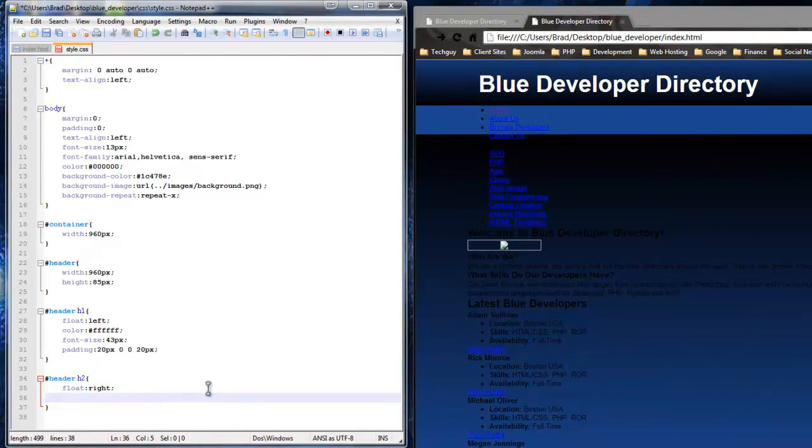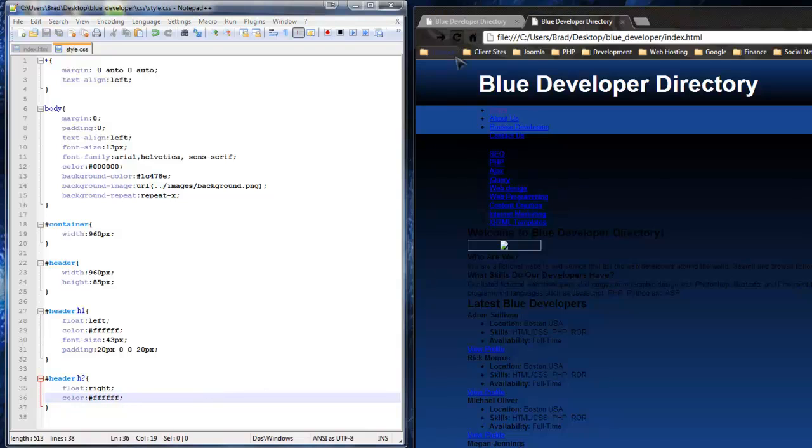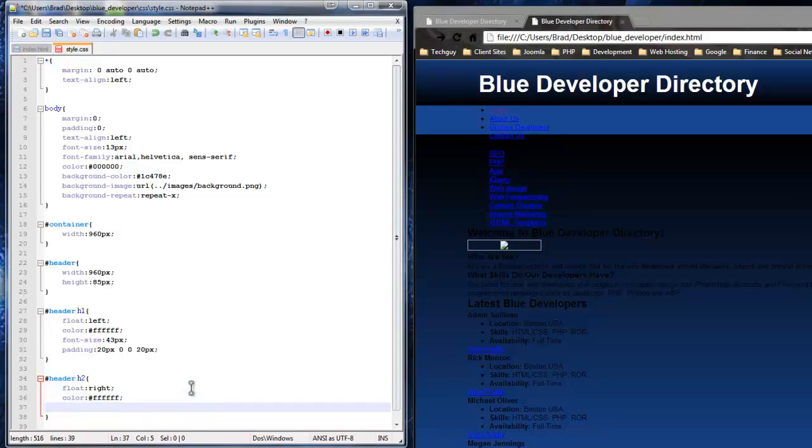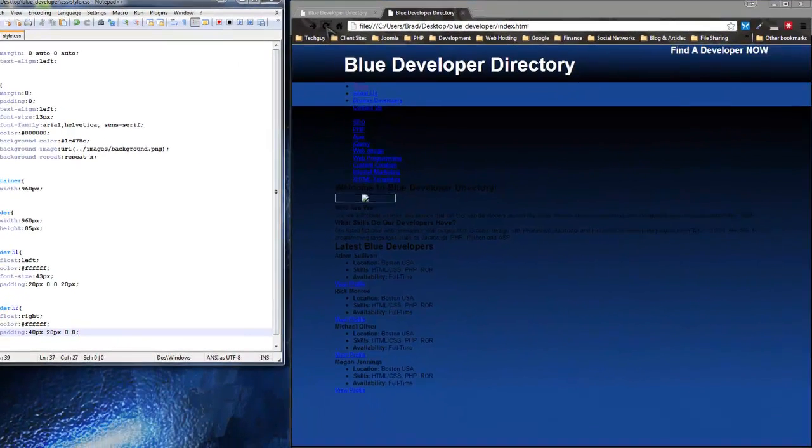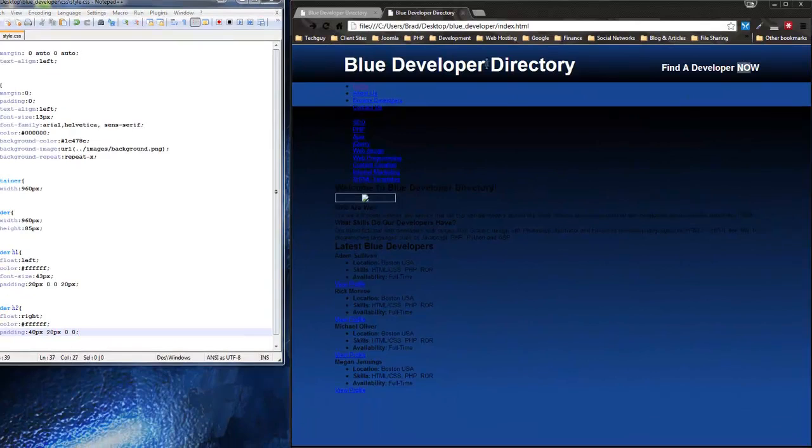Now we definitely need to, first of all, change the color because we can't see it. Okay, and now we want to add some padding. Let's do 40 pixels from the top, 20 pixels from the right, nothing from the bottom, nothing from the left. Save, reload. Alright, so that looks good.